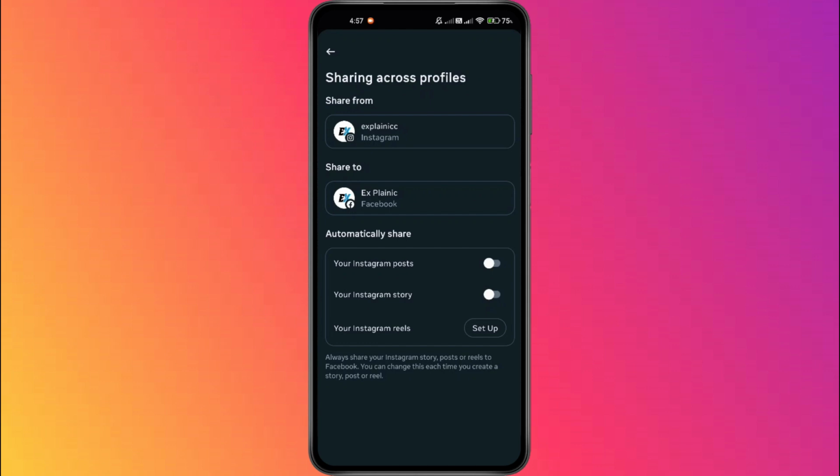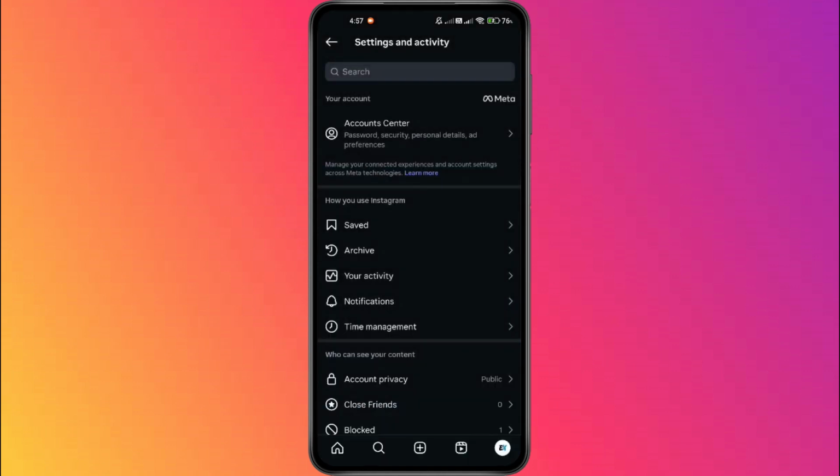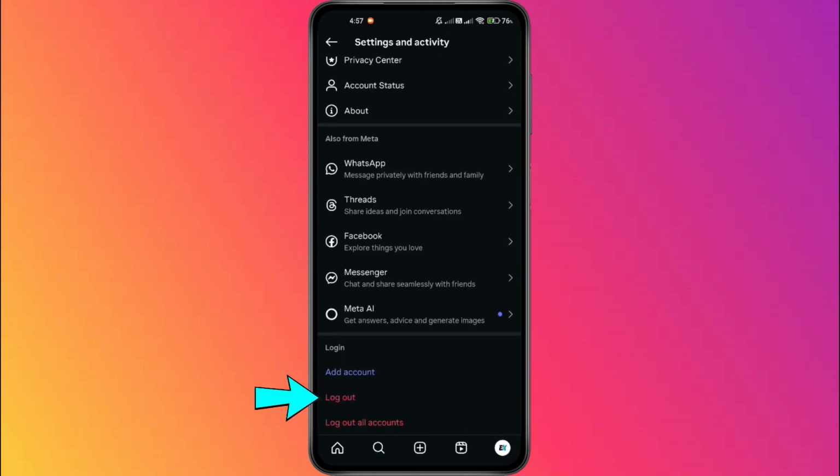If you're still not seeing the songs, try logging out and logging back into your account. Just go to Settings, scroll down, tap Log Out, then log back in. This refreshes your account and clears up small glitches that could be blocking the music library.